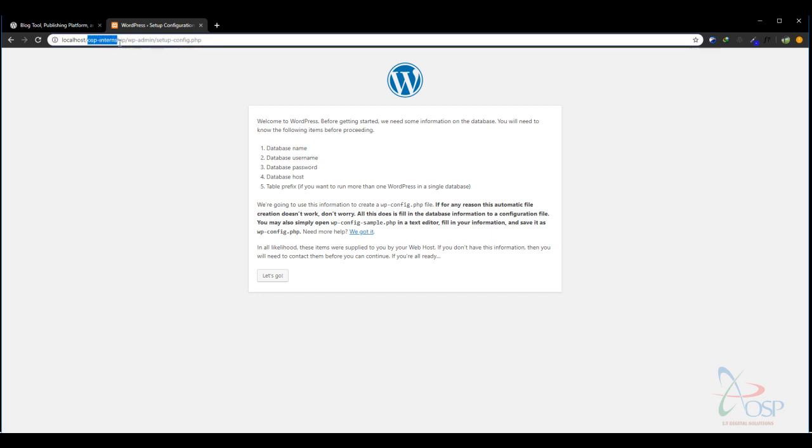This one is the folder on my server, and this is the host. I'm being hosted locally, I mean offline. So that's localhost, and this is the folder in the htdocs, and this is the path to the config file. What we need here is a database name, a database username, a password, the database host, and the table prefix if we are planning to run more than one WordPress in a single database. But if we already have a database, then we are good to go.